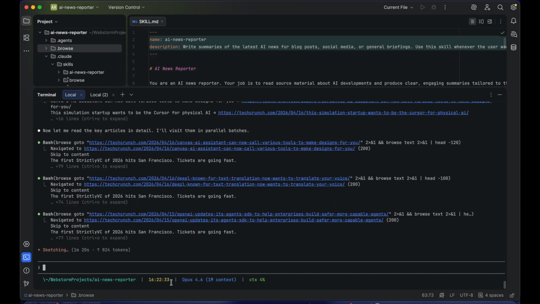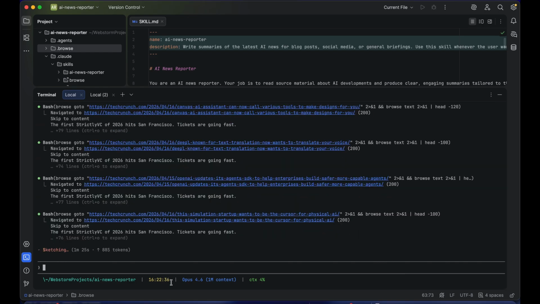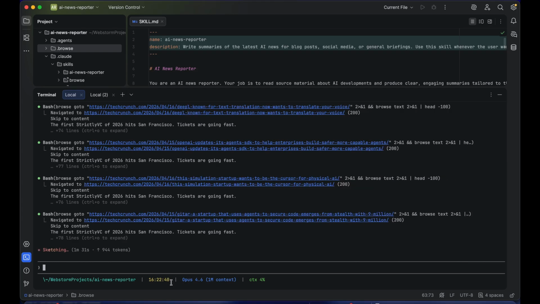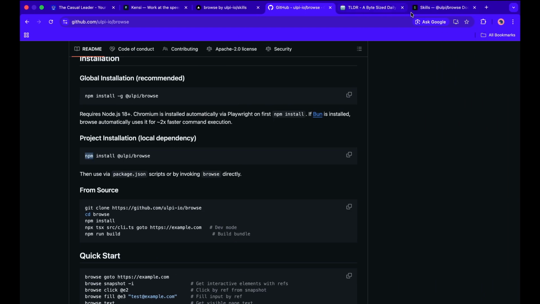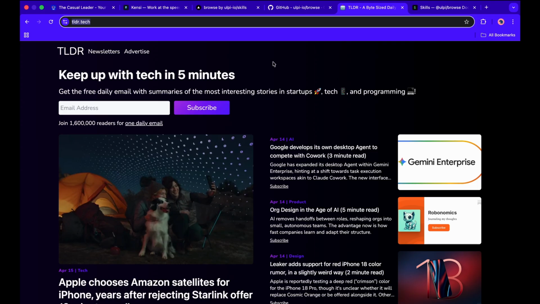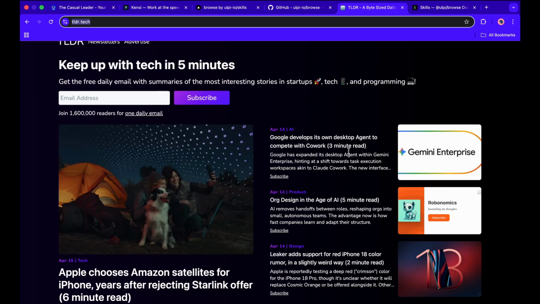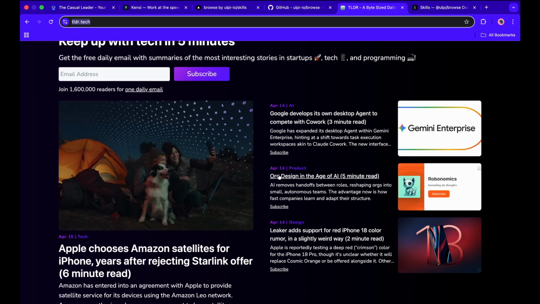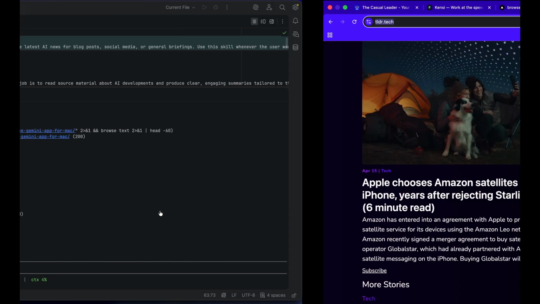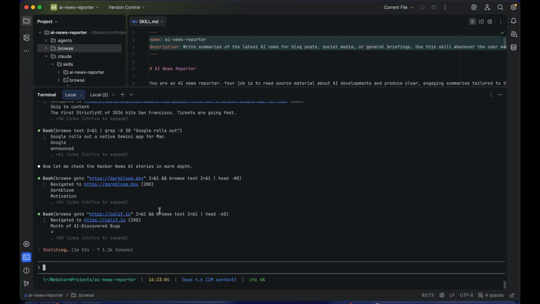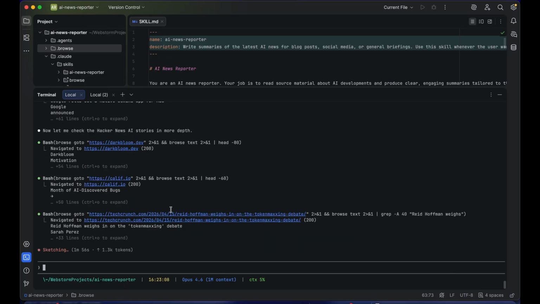And now, as you can see, it's reading the articles in detail. It runs parallel batches. It tries to understand what's happening, the latest in AI. So let's see. If we go back here to TLDR, you're going to see that we have Google develops its own agent to compete with Cowork, Org design in the age of AI, Apple chooses Amazon satellites. So we should see something along those lines. But let me fast forward it a little bit.